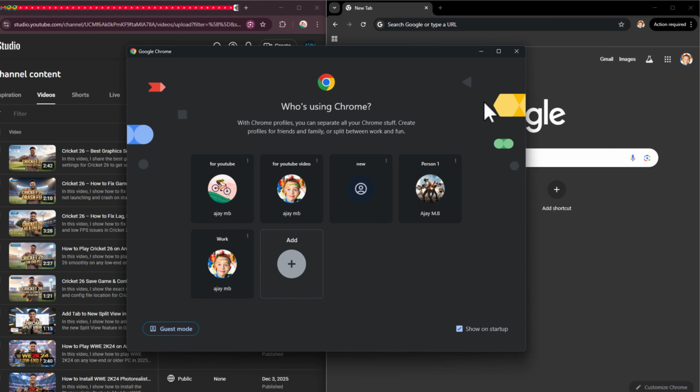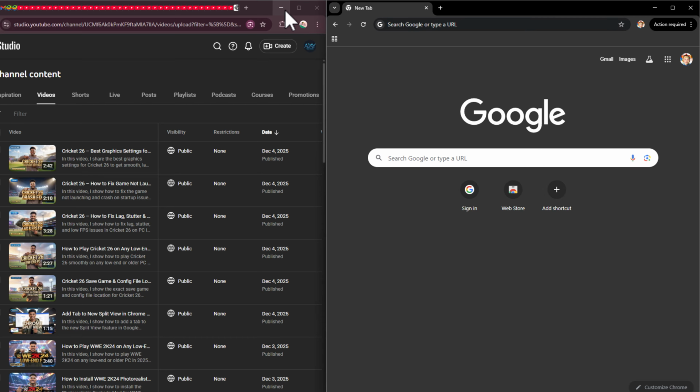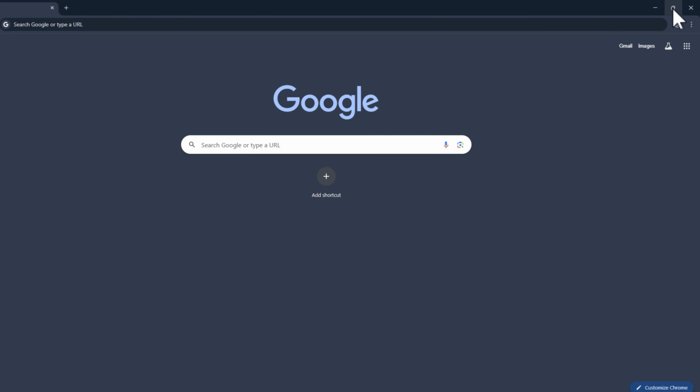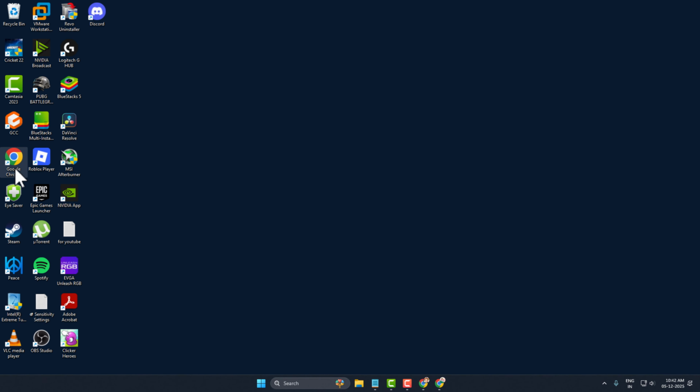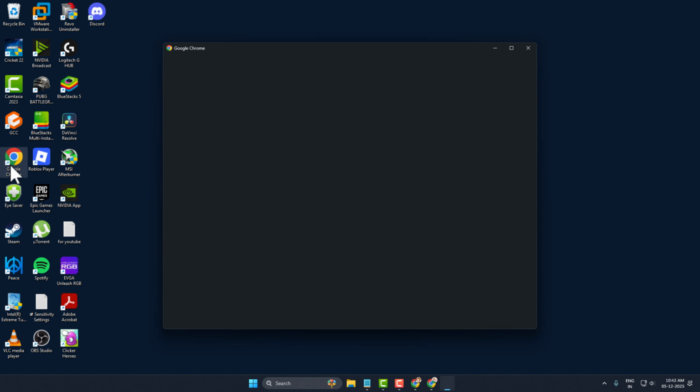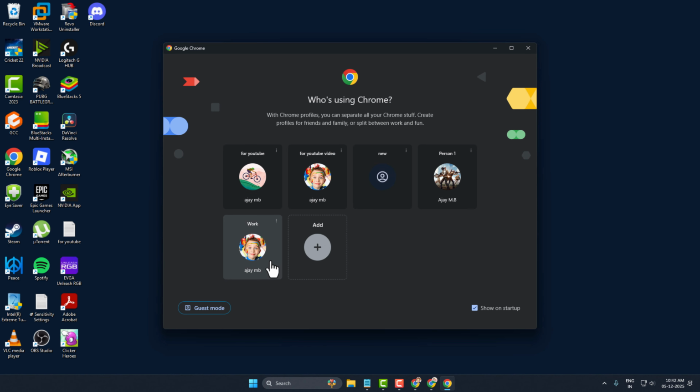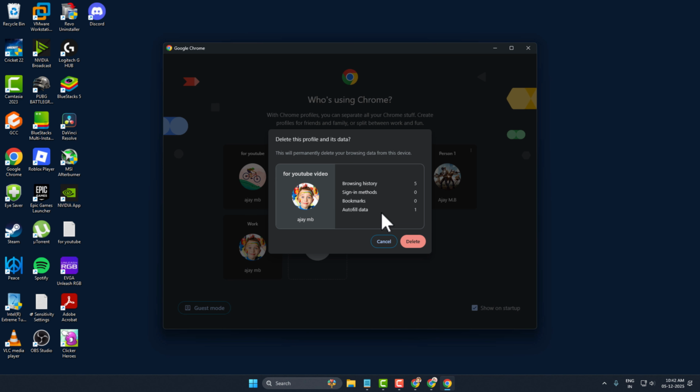So whenever you want to open Chrome, just use the desktop shortcut, open Chrome like this, and you will see all the Chrome profiles, guys. You can even create more profiles by clicking on Add. You can remove profiles by clicking on this three dot icon and selecting the Delete option. The profile will be removed.